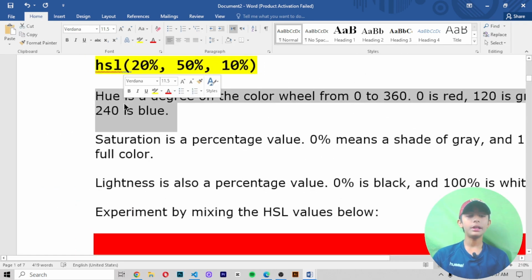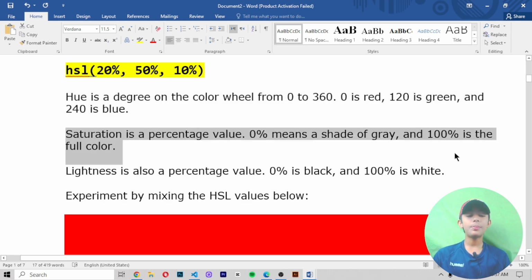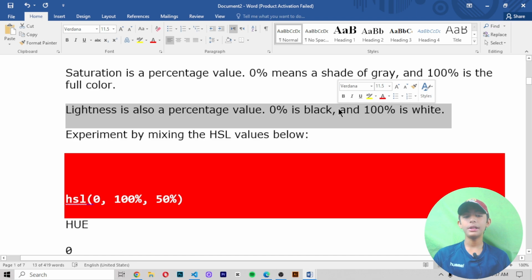Hue is a degree on the color wheel from 0 to 360. 0 means red, 120 means green, and 240 means blue. Saturation is a percentage value. 0% means a shade of gray, and 100% is the full color. Lightness is also a percentage value. 0% is black and 100% is white.